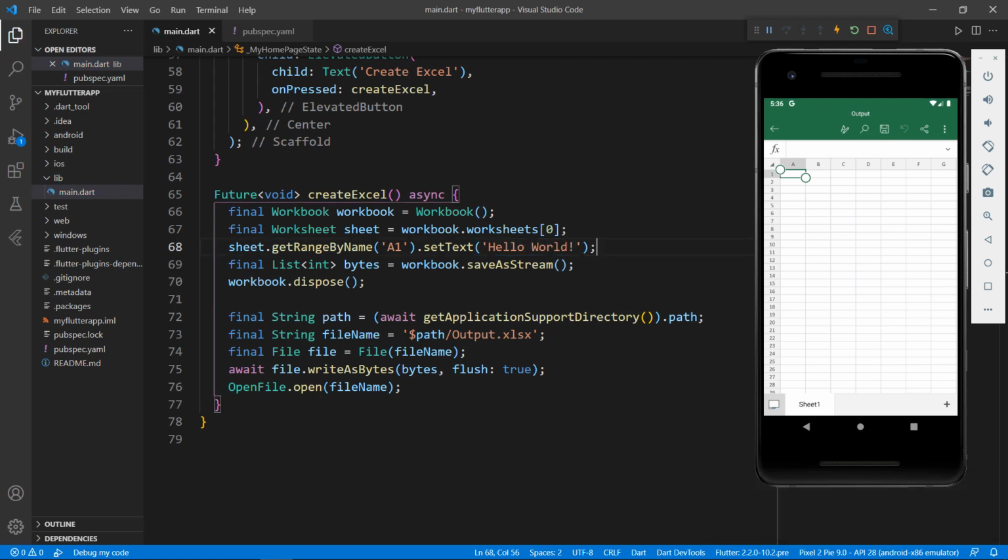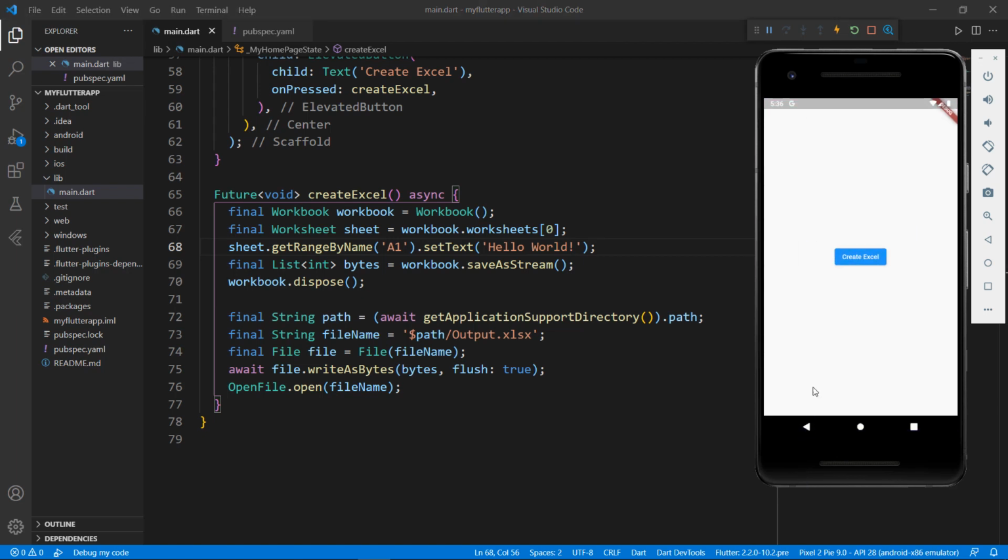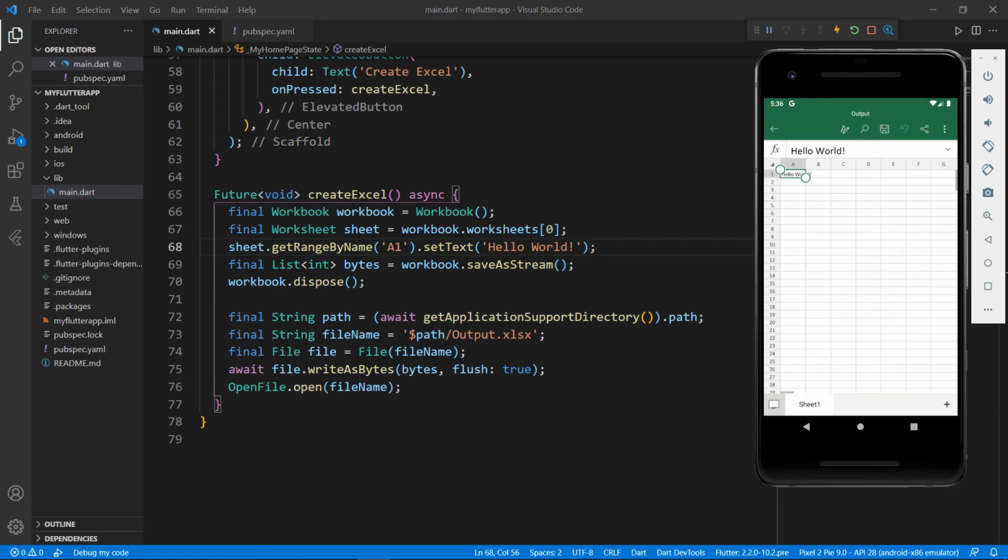Save the file. You need to go back and click the button again to generate a new Excel file. Now, you can see the provided text in the Excel sheet. Next, let me show you how to save the Excel file to the web.